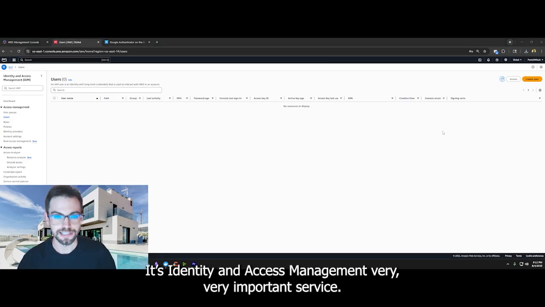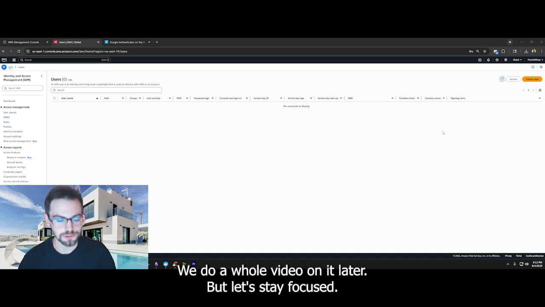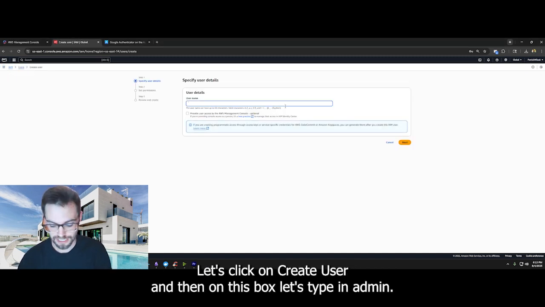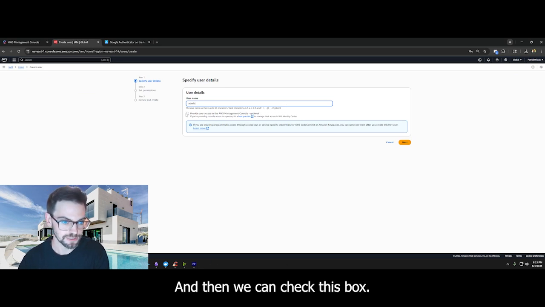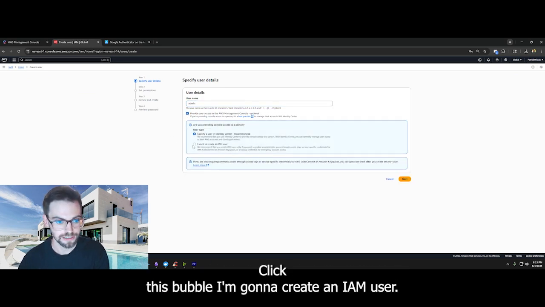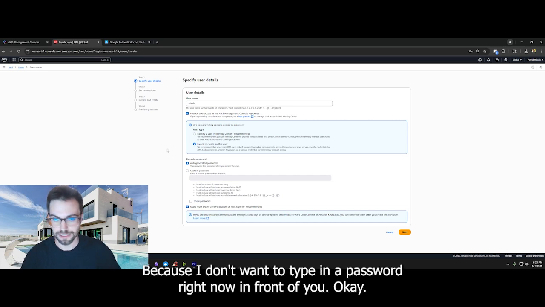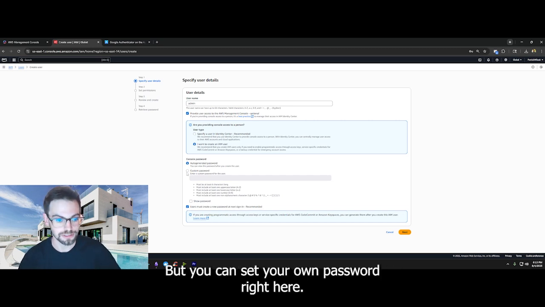What is IAM? It's Identity and Access Management. It's a very, very important service. We'll do a whole video on it later, but let's stay focused. Let's click on Create User, and then on this box, let's type in Admin, and then we can check this box that gives them access to the management console. Click this bubble, I'm gonna create an IAM user, and I'm gonna use an auto-generated password because I don't wanna type in a password right now in front of you, okay? But you can set your own password right here.